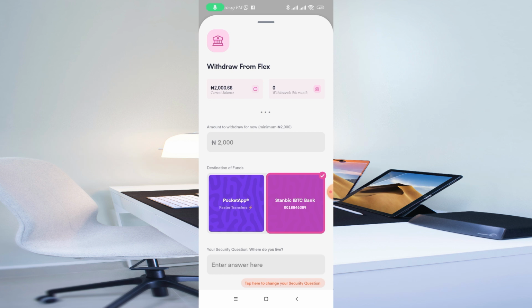Then destination of fund is Stanbic Bank. So you can see I have Stanbic Bank in my account. So you also have your own bank that you link. You're gonna see your bank right there.